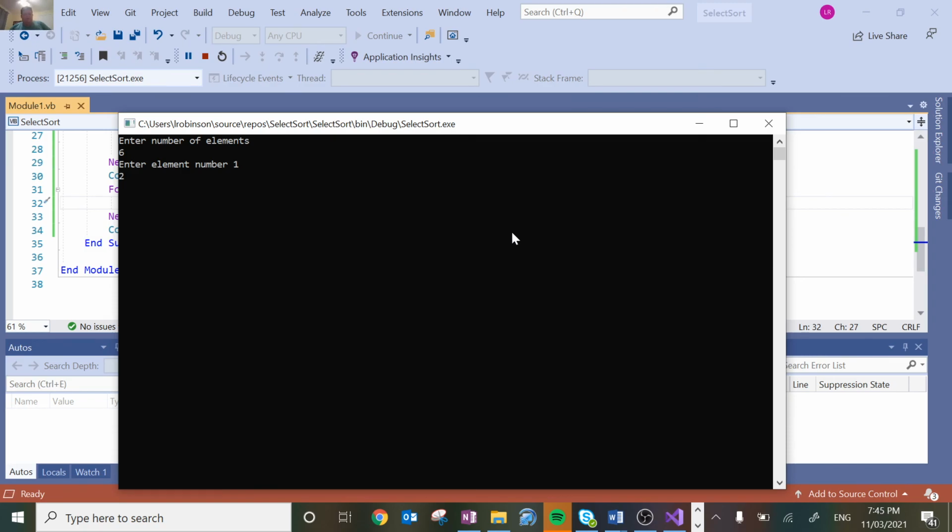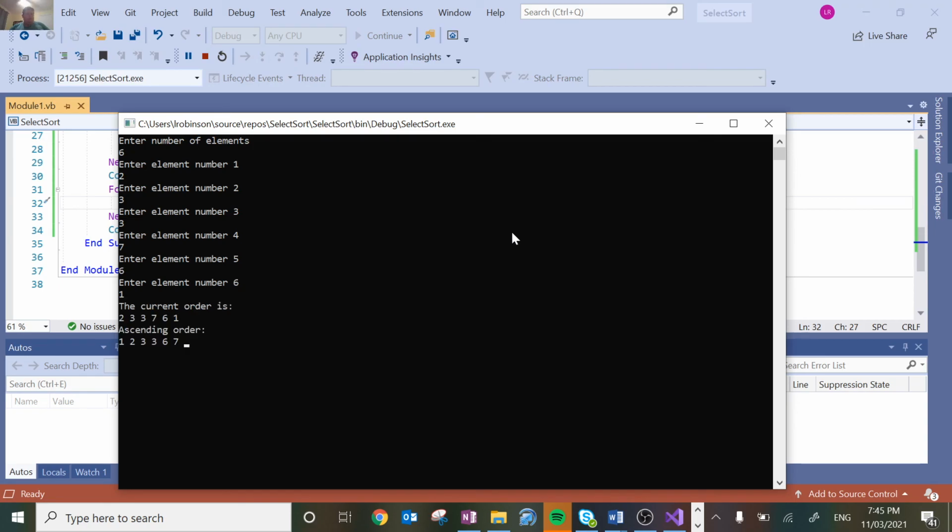Let's say 2, 3, 3, 7, 6, 1. The current order is 2, 3, 3, 7, 6, 1. Ascending order is 1, 2, 3, 3, 6, 7. Okay, so that works. Hopefully that gives you some perspective on how this all happens. That was the easy one. I'll make another video on the hard one.